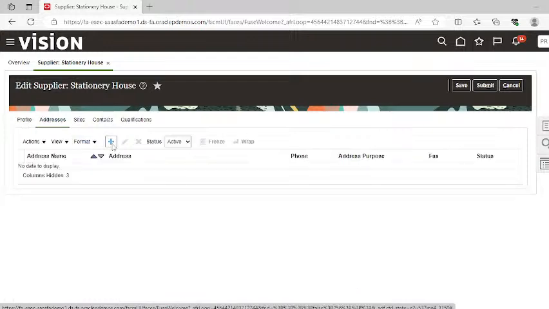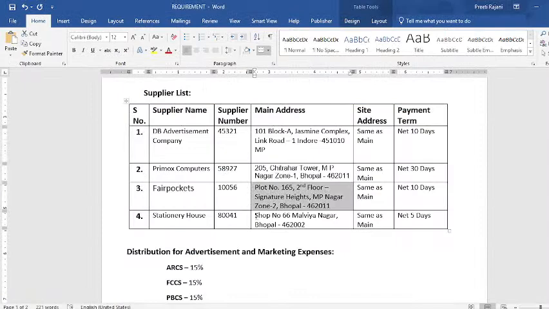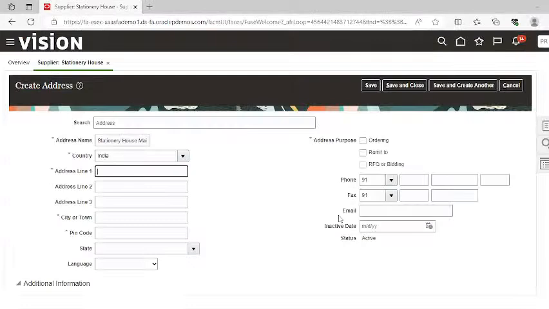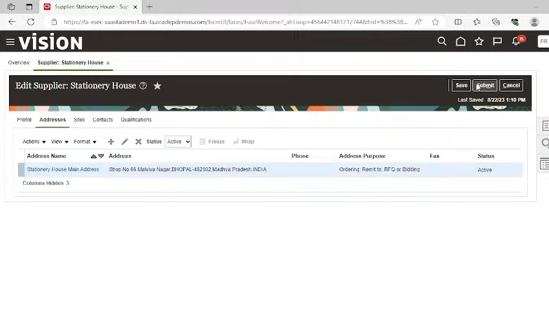Create the address for the Stationery House, click on the add icon. Again select the purpose of creating this address and click on save and close, then click on submit.